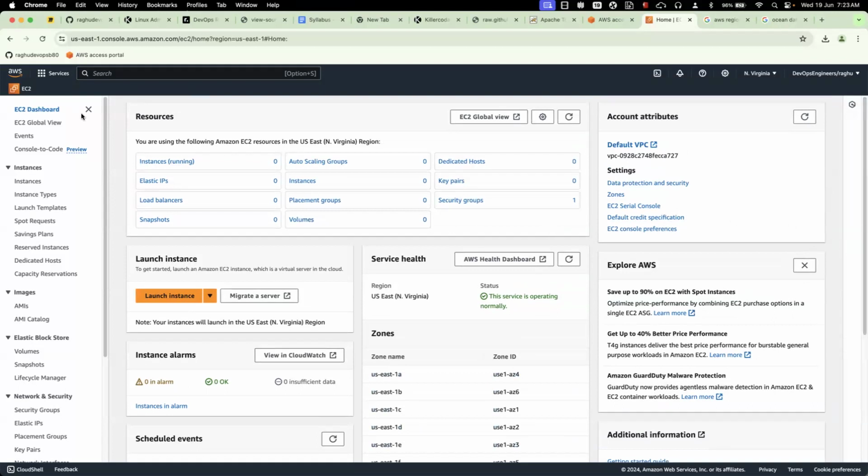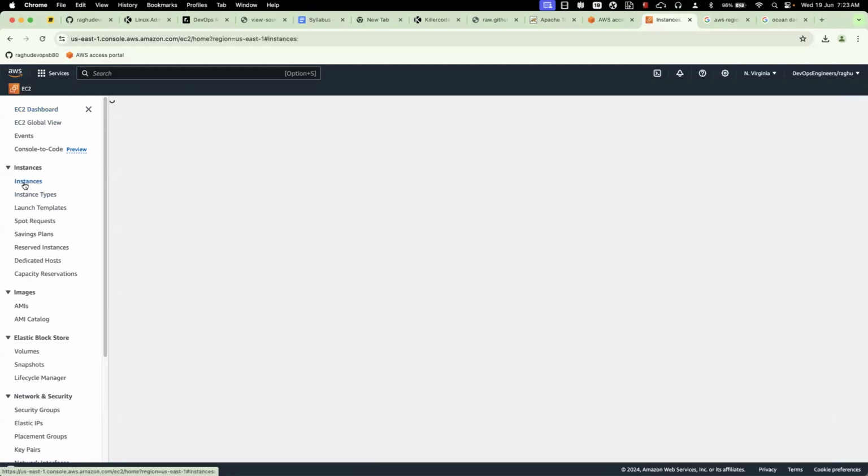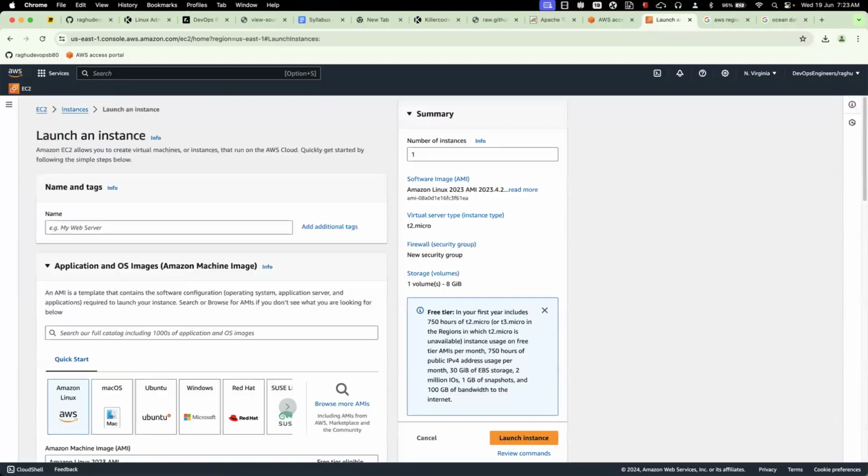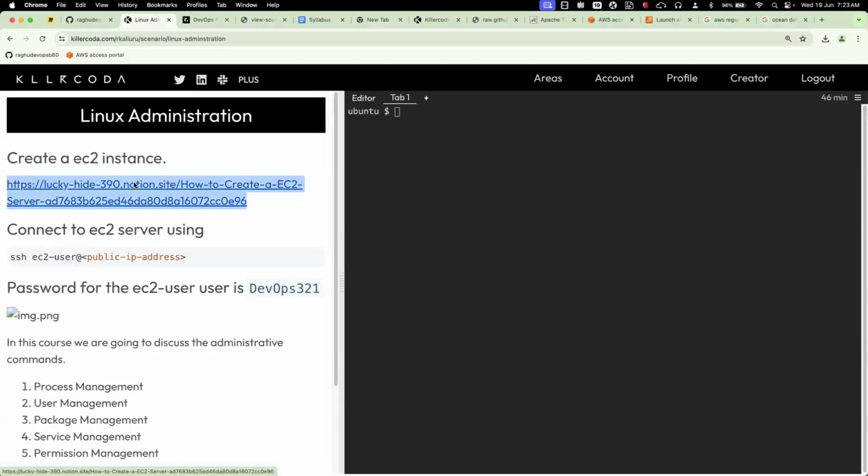Now over here in the EC2 service, this is the EC2 dashboard. I'm having 0 instances and things like that. On the left side, you can click on Instances, and you can launch an instance. The launch instance steps are in the documentation, which is again given here, so follow this documentation.